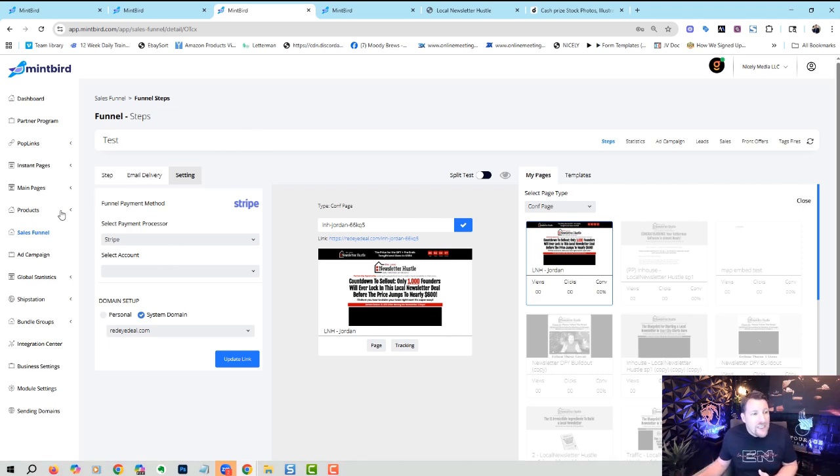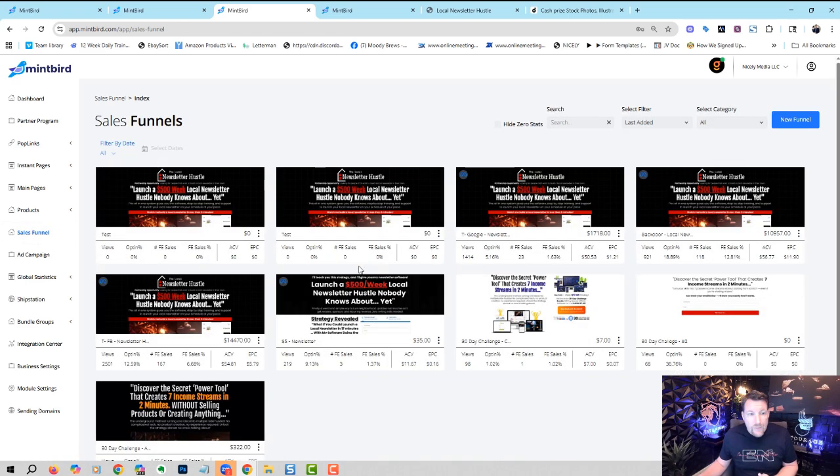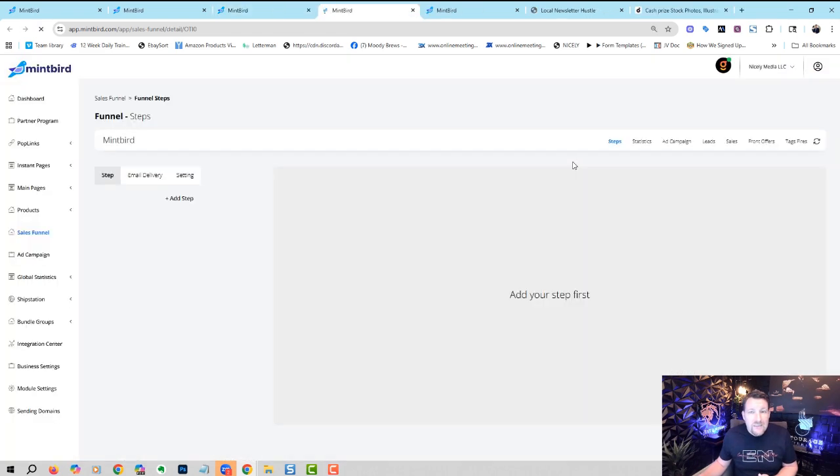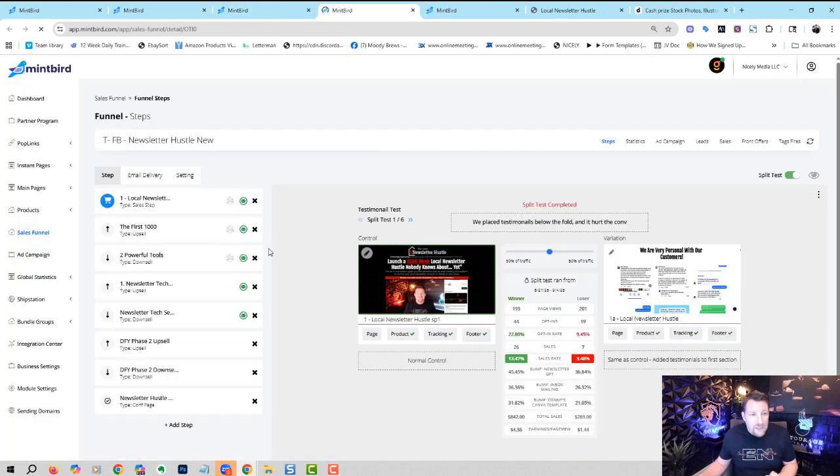So now let me show you some other stuff. If I come over here to this funnel, you can see that we got the same exact thing, right? Here's all the steps. We're actually running this on traffic right now. And you can see that a split test has been completed, and the test was to place testimonials below the fold, right? So we have an image over here versus the control over here.